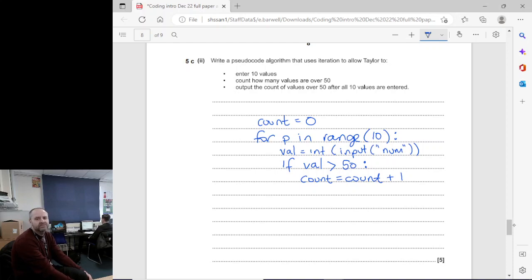It then says it outputs the count of values over 50 after all 10 have been entered. So I don't do anything else in that loop. Down here, take the indent right back because it's after the loop. I'm just going to say found, and I'm going to say plus count, or I can put a comma, can't I? I'll put a comma, over 50. So I'm going to make a nice little message. And that's it. 5 marks.